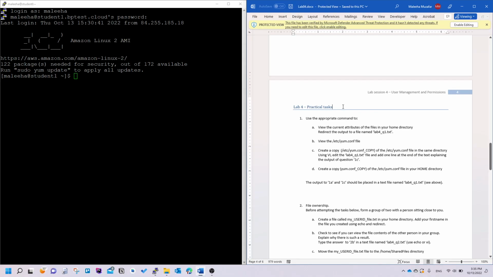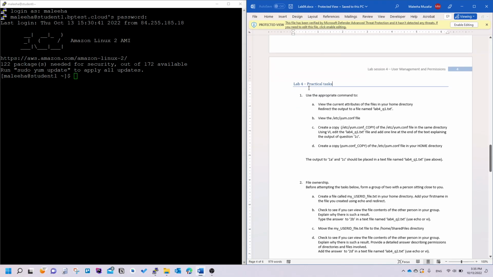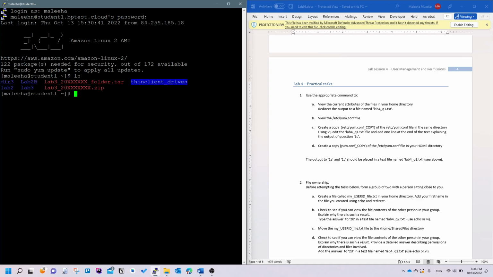Okay, so for this particular task, the first one is that you need to use appropriate command to view the current attributes of the files in your home directory and then redirect this output to a file named lab4q1.txt. Now, when you want to view the files in your directory, you should know that we use ls for that, right? When you use ls, it's going to show the name of the files in your directory. But what exactly do you want to see? You want to see the attributes also of the files.